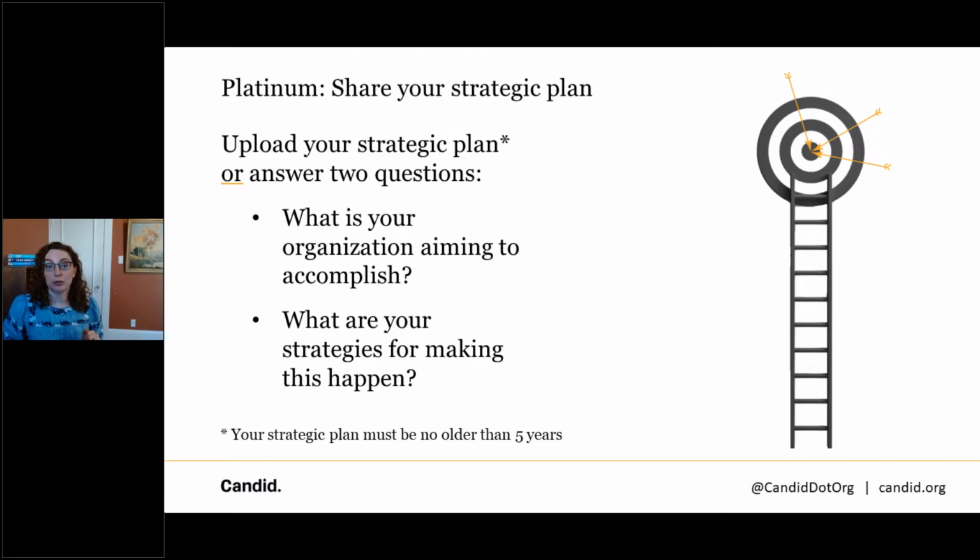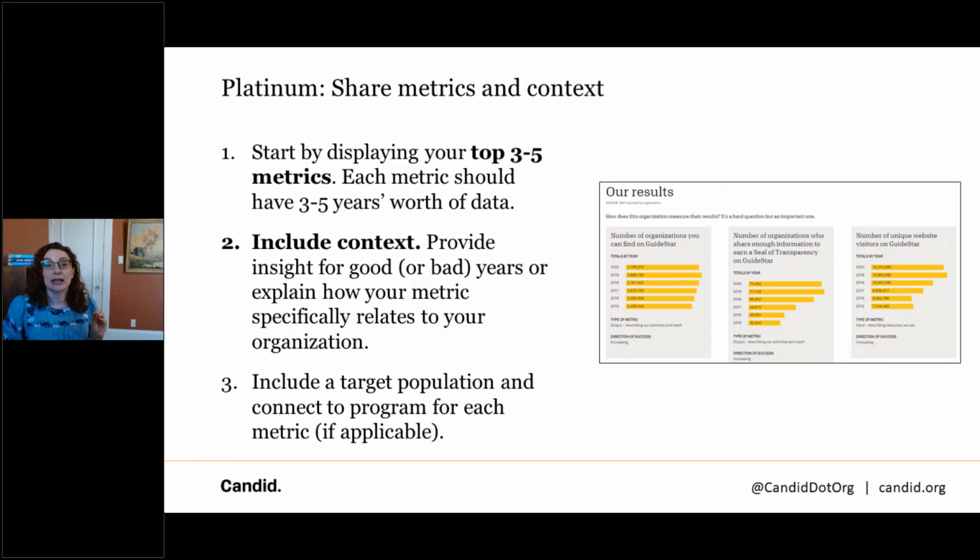So here, we're going to ask you essentially two text questions: what's your organization aiming to accomplish, and what are your strategies for making it happen? And then you write a response. Again, you can leverage existing strategic plans, existing documents for the board. This is not something new that you need to invent for the profile. And then finally, sharing a few metrics. The top three to five, could be more. I think we accept up to 20. And you can share a little bit of that metric history if it's something that you've been tracking for a while.